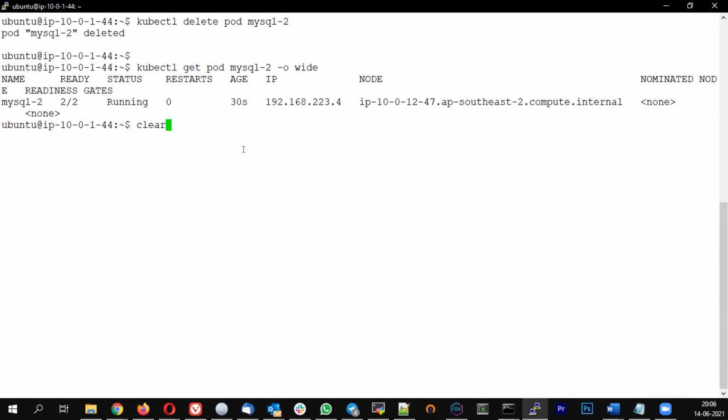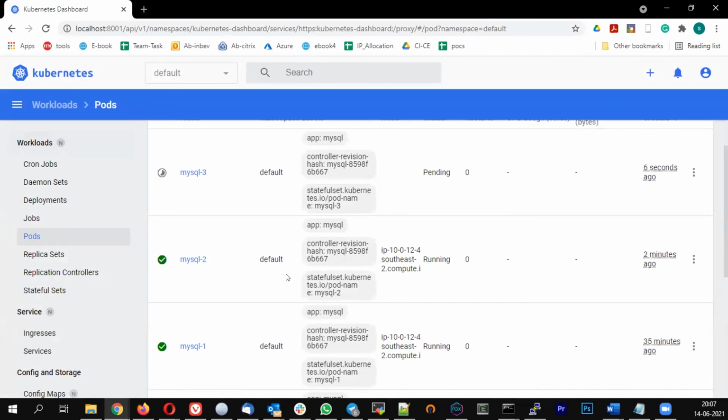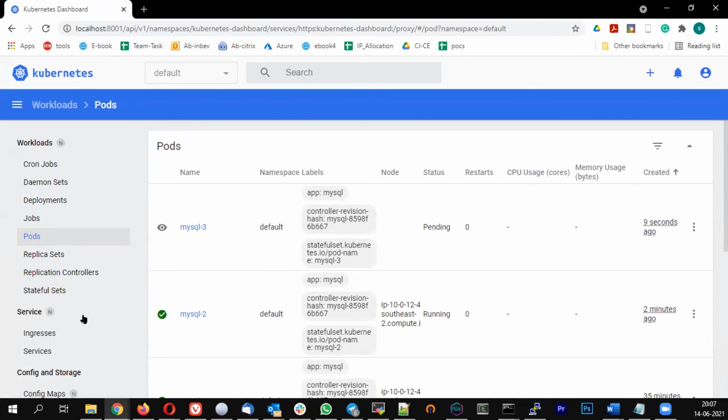The next thing I'm going to do is scale up the stateful set. Currently, I have 3 pods. Let's see if I scale up this stateful set. The command is kubectl scale statefulset mysql, MySQL is the stateful set name, --replicas=5. So now, if I see this, I should start to see 3 and 4 coming up.